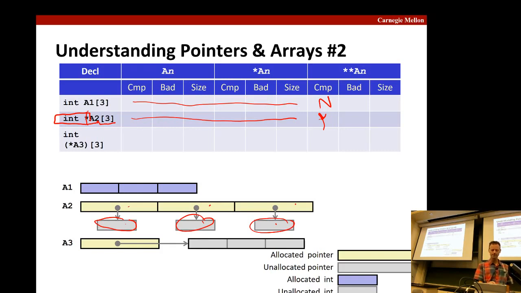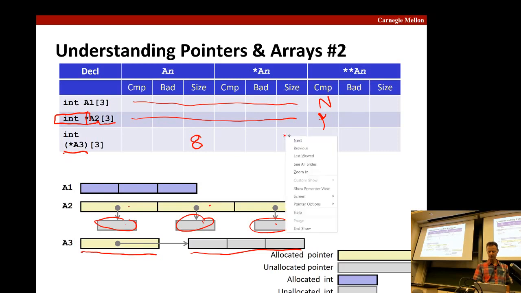This is an interesting case. Because of these parentheses, I have a pointer to an array of 3 integers. So it looks like this: a pointer to an array of 3 integers, none of which have been allocated, and therefore the size of this is just the size of a pointer. If I dereference once, I get to this whole thing. So the size of this is what? Any guesses?